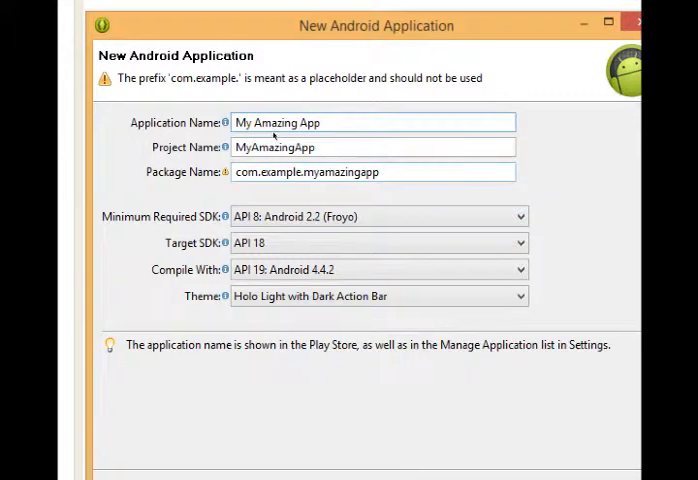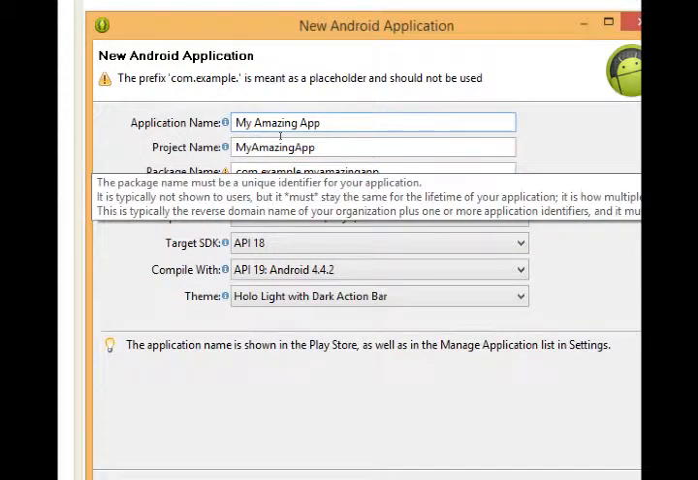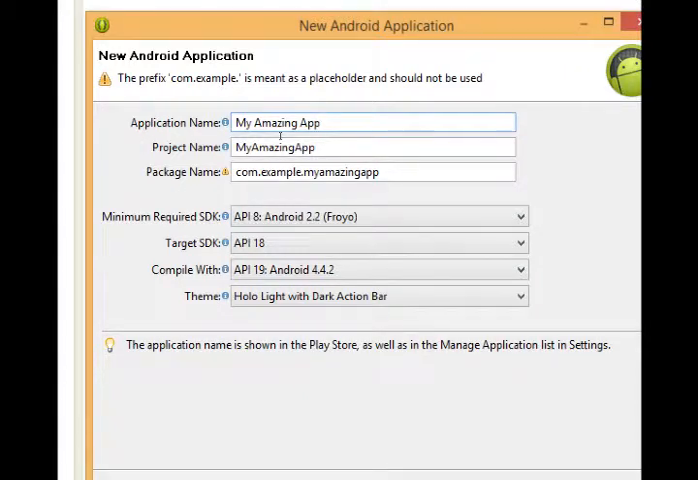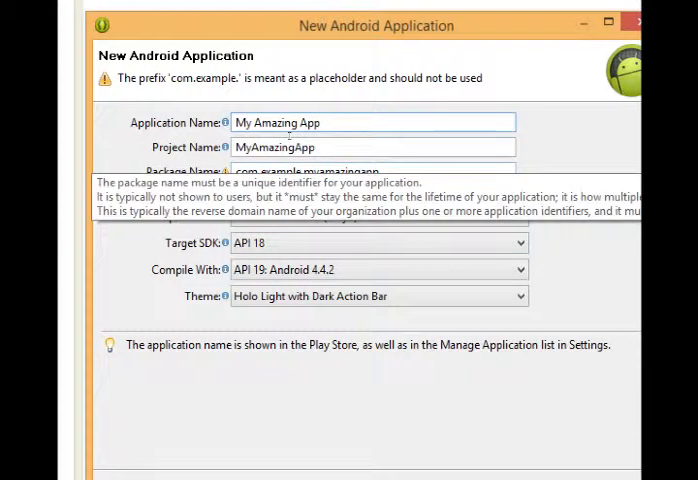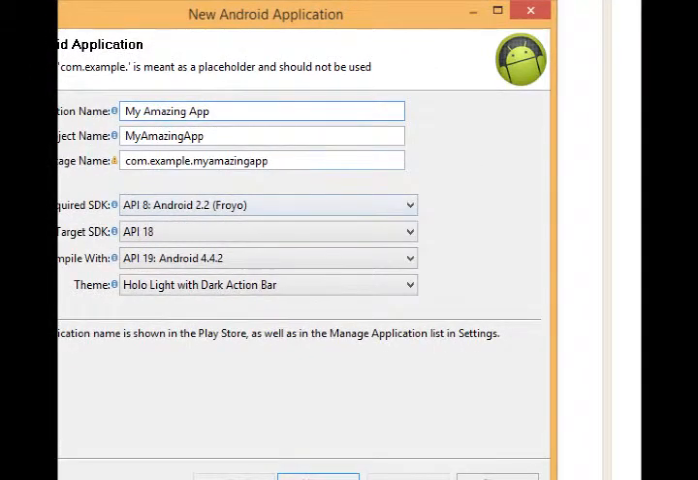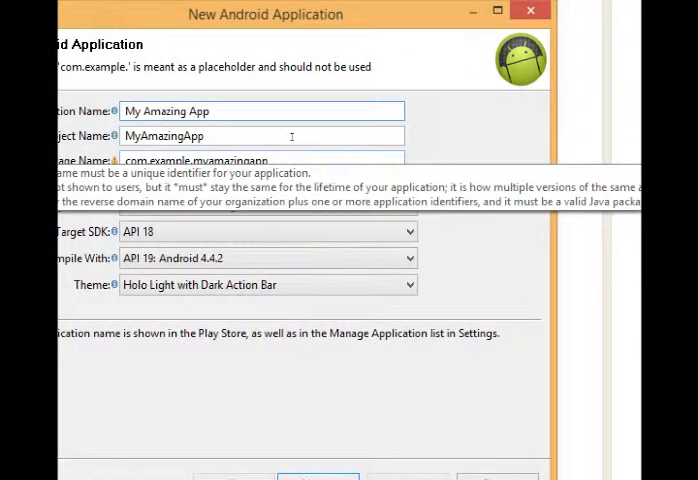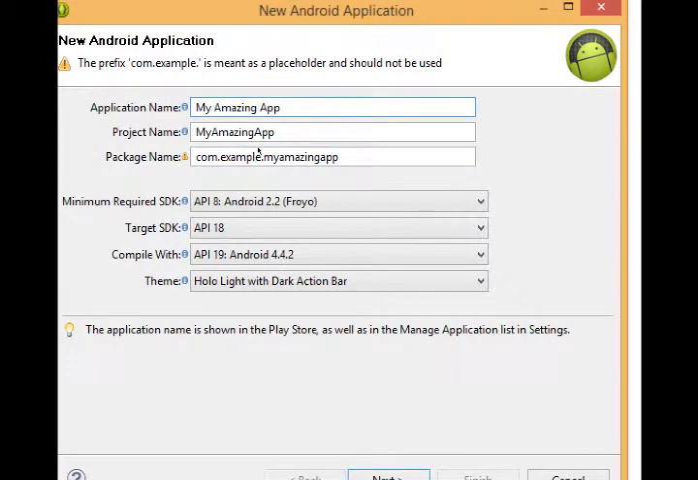What's that about? The package name must be a unique identifier for your application. It is typically not shown to users, but it must stay the same for the lifetime of your app. It is how multiple versions of the same application, blah, blah, blah. You can read that. But basically, this is the name that is going to identify your application from the hundreds of thousands that are available in the Google Play Store.